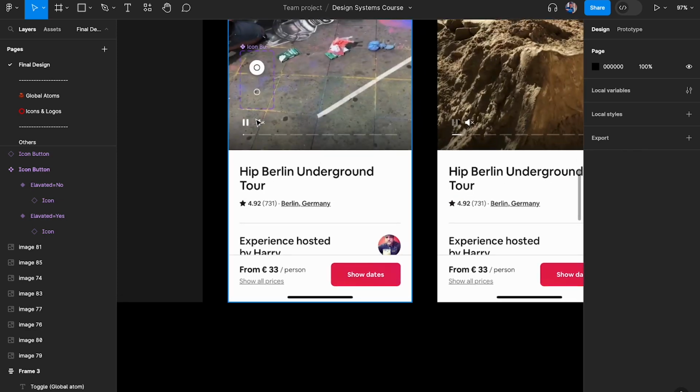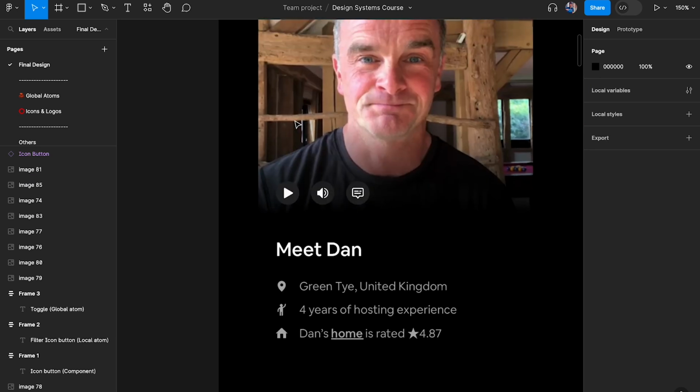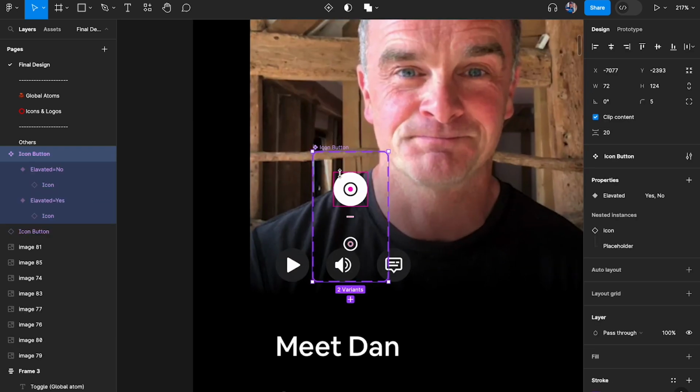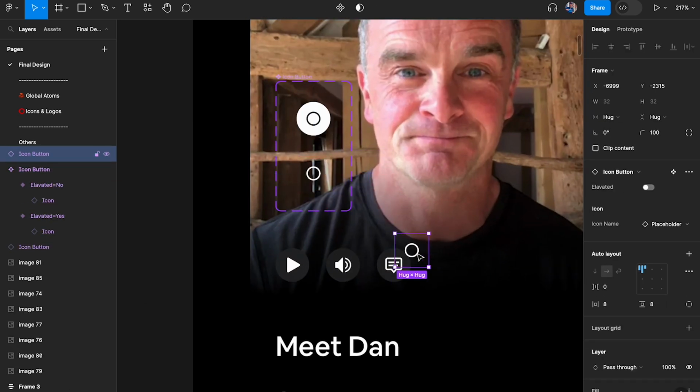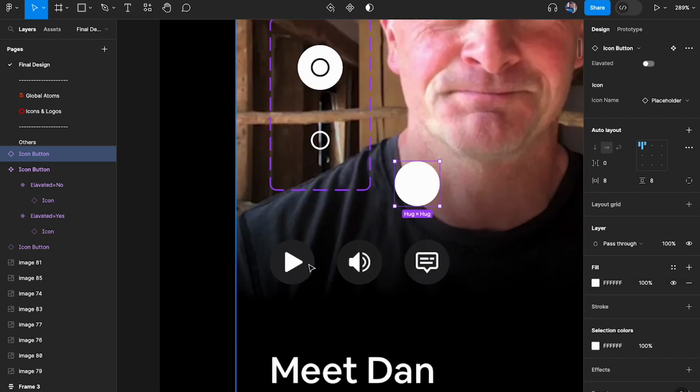So I'm going to come over here and I'm going to bring in this entire icon button master component set over here. All right. And I'm going to make a duplicate of this. Now for this, we actually need a background, right? We can clearly see that we need a background, right? So I'm going to press to add a fill and I'm going to apply this color.